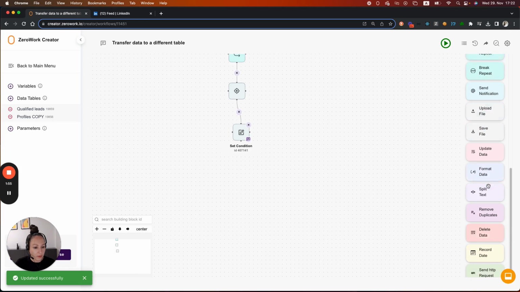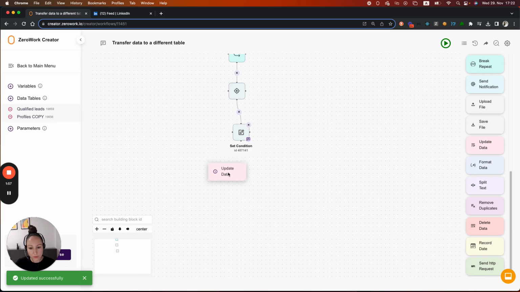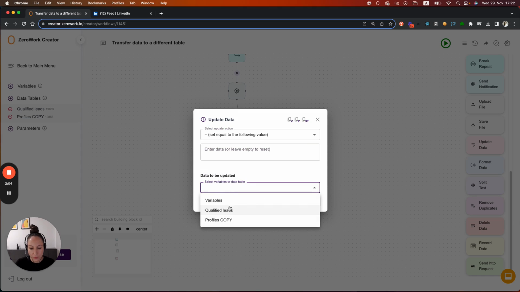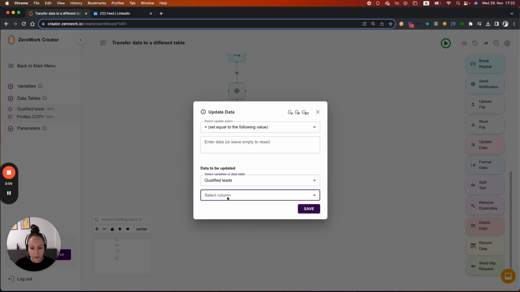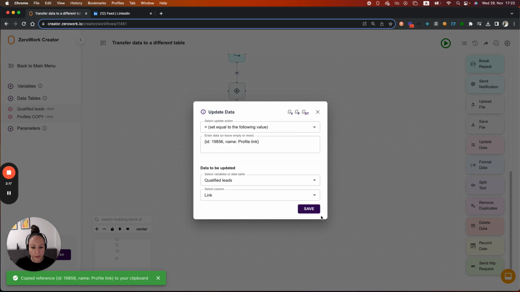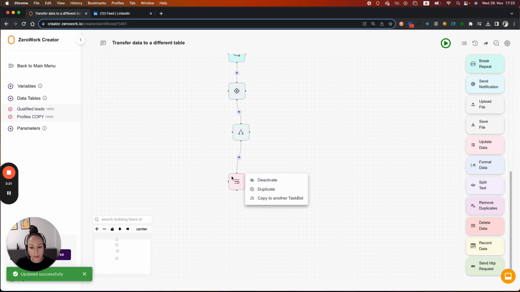And those profiles, which are qualified, are going to be transferred to another data table. So here, we can set equal, so we can choose the new data table right here, and we can simply transfer the data from one data table to another. So here, we're going to use the reference of the original data table, we're going to use profile link, so this is going to transfer profile link to the column link in the qualified leads data table, and I'm going to duplicate it in order to also transfer the name.